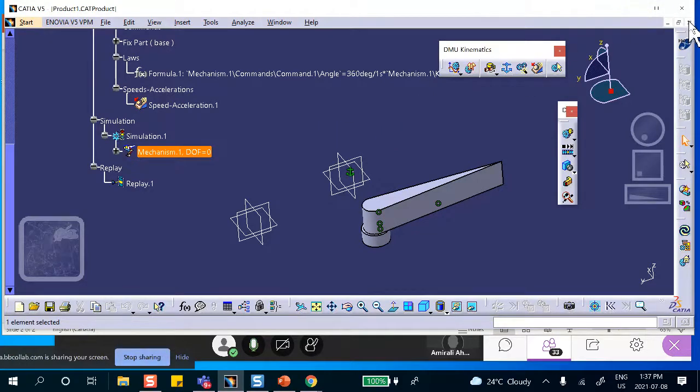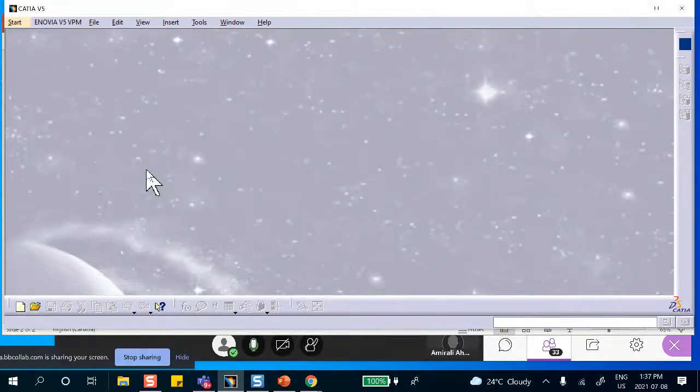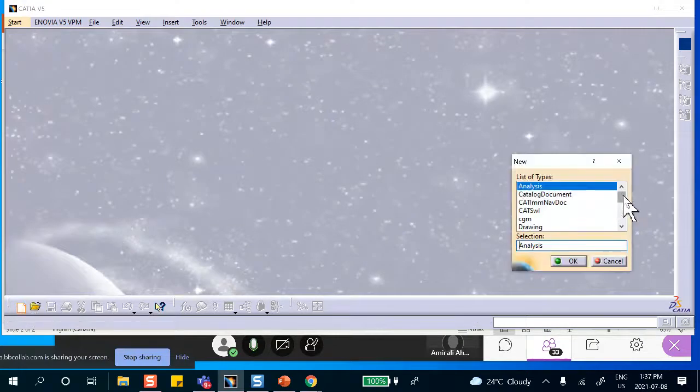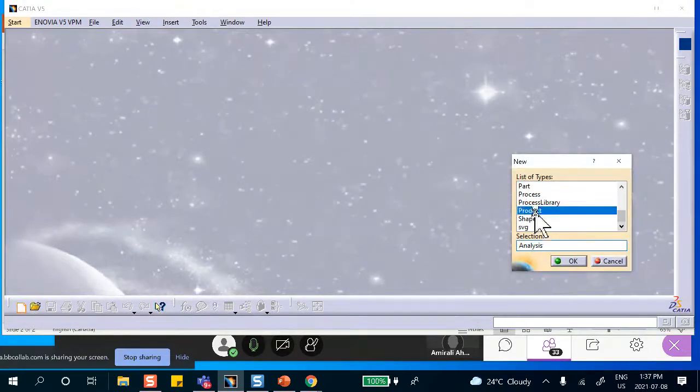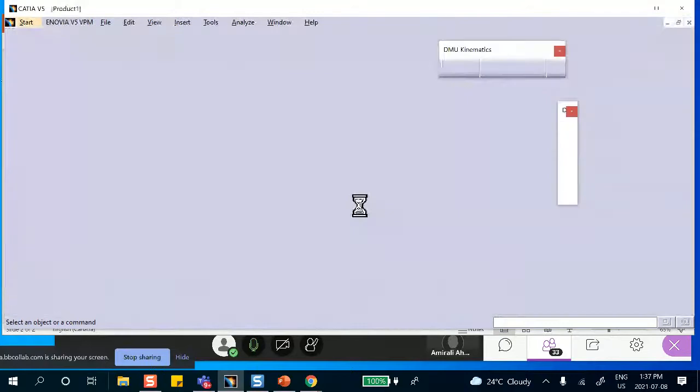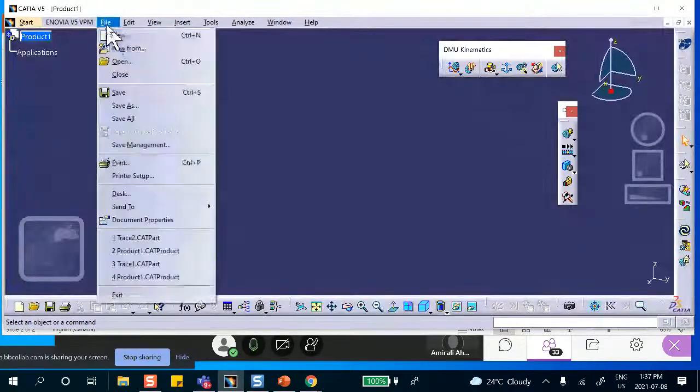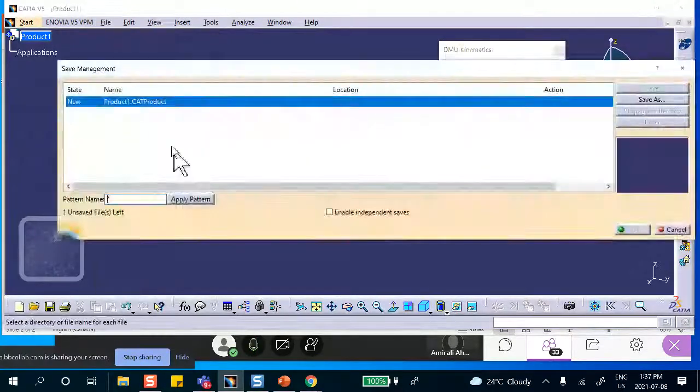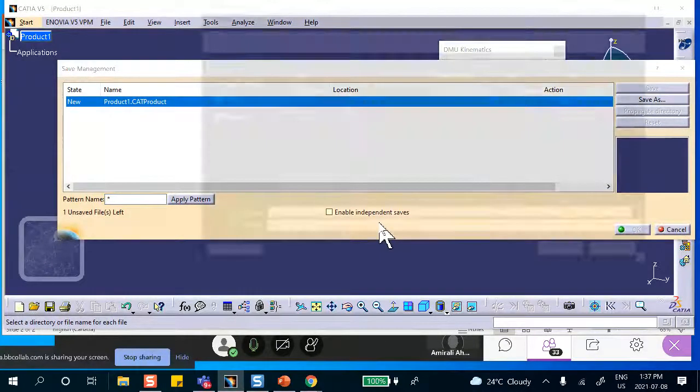Now, I'm going to close this. I will repeat the exact same problem, except that I will not use the magic wand. Okay? All right. So let's start with the product file. Immediately save it. File, save management, save as.